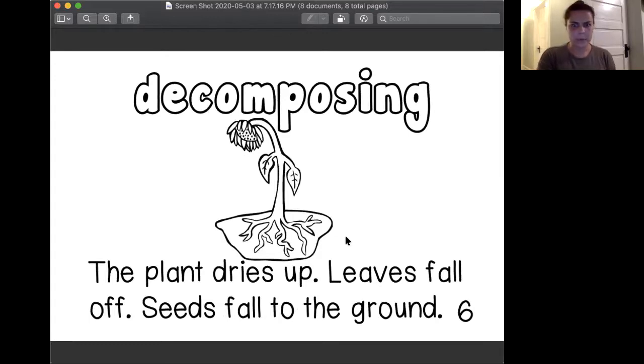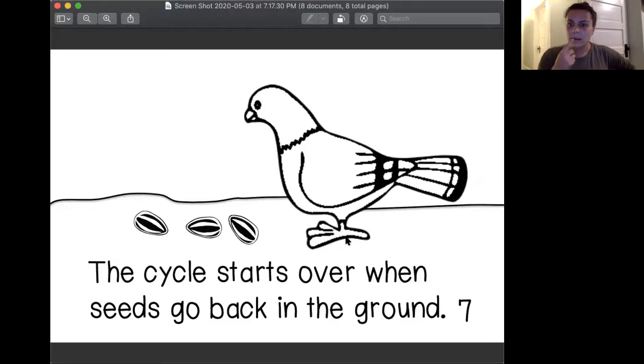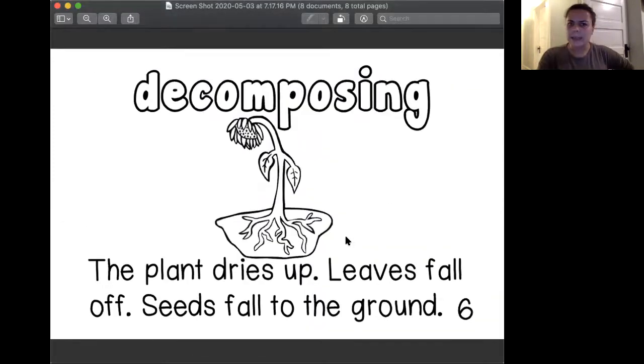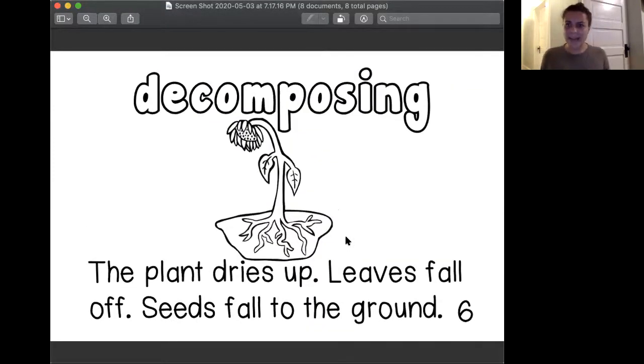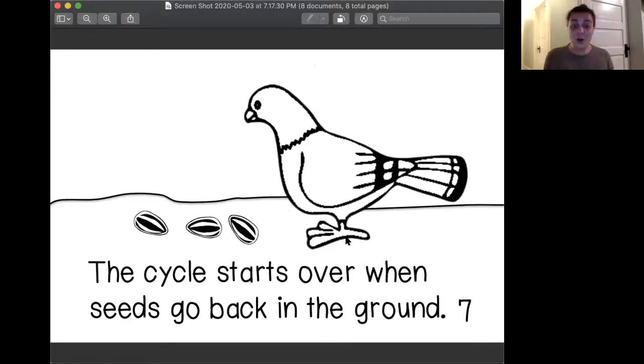Decomposing. Now that's a tough word. The plant dries up. Leaves fall off and the seeds fall to the ground. Now, actually, let me go back to that. What do you guys think is going to happen? So the plant dries up, the leaves fall to the ground. And so do the seeds. Let's see. The cycle starts over when the seeds go back in the ground.